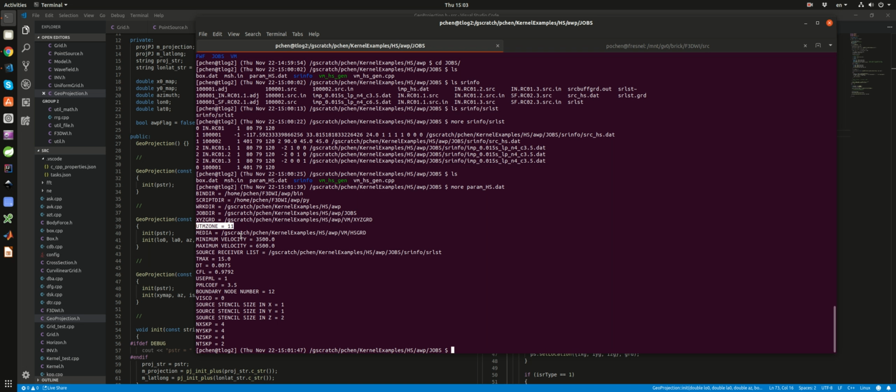And you have to specify the zone, UTM zone, right? So for this particular example, I was using UTM zone equals to 11, right?